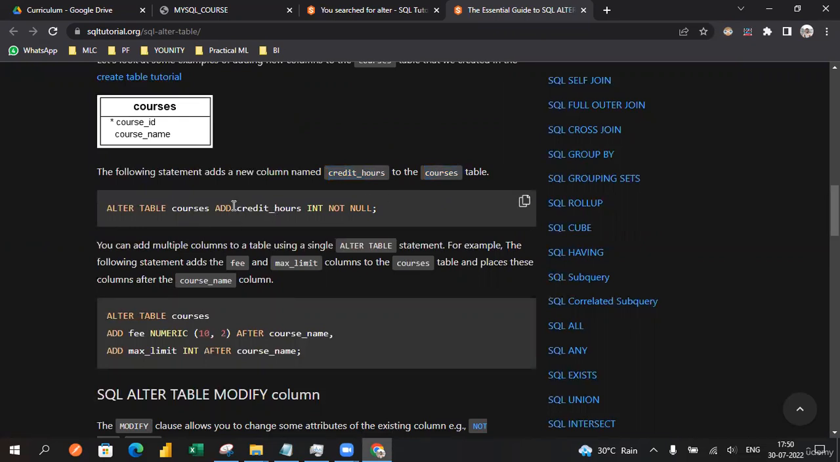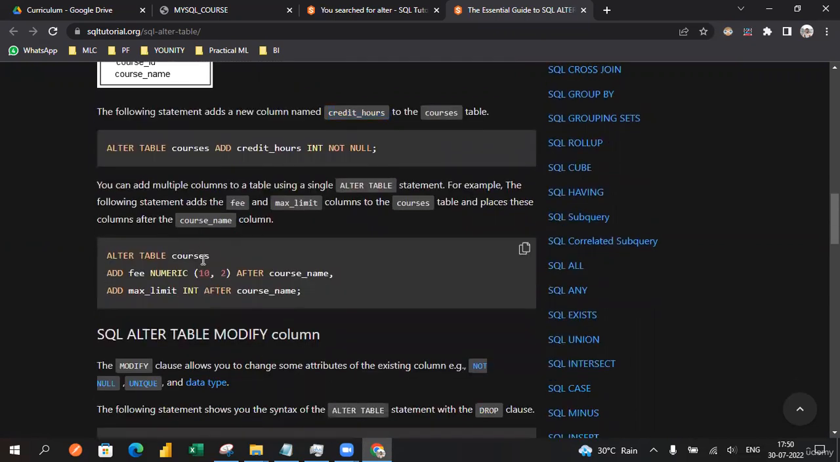So what you have to do is add credit hours. Credit hours is an integer, and it may be not null. That's how you create it. When you alter it, you define the numeric type in terms of its range and max limit. So you can add this other integer column after course name.